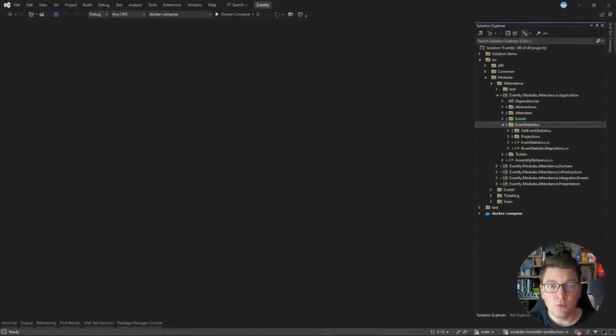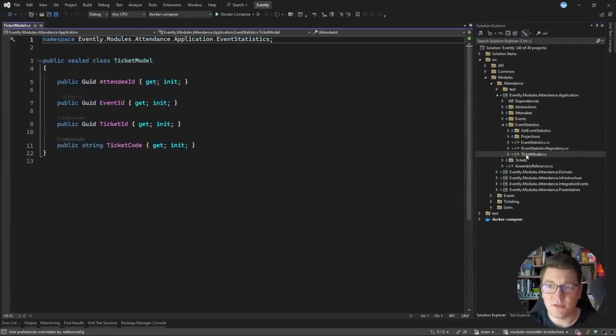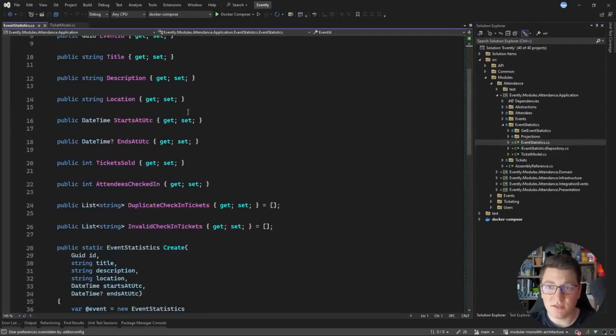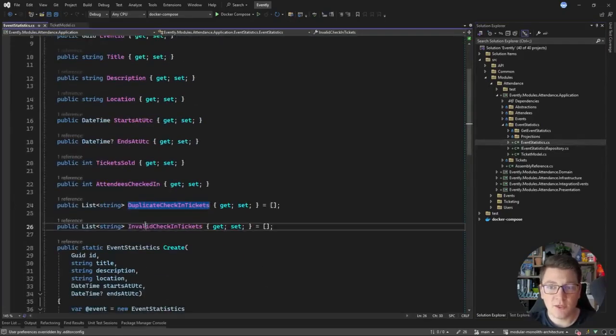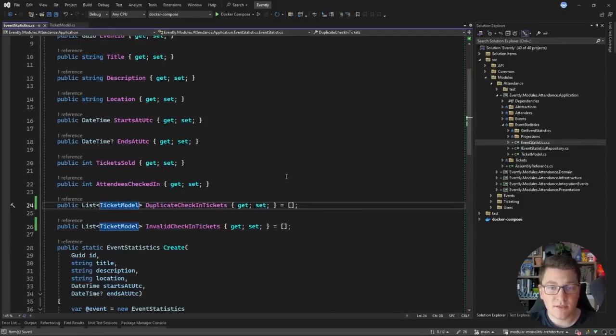Now I want to show you one more interesting use case that opens up with the use of MongoDB, and I'm going to introduce a new type into the event statistics folder. This is going to be my ticket model. This type will contain additional information about a ticket, and I'm going to use it from the event statistics class and update my duplicate check-in and invalid check-in collections to have a ticket model type instead of a string.